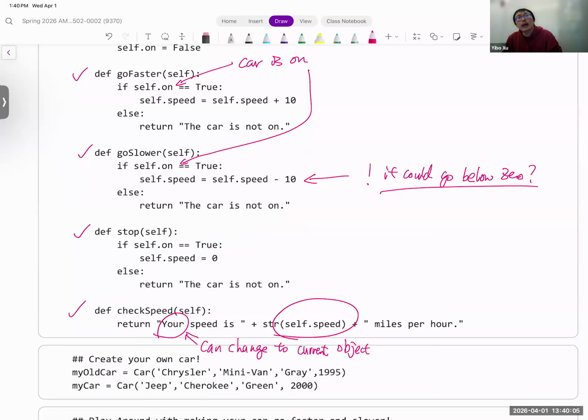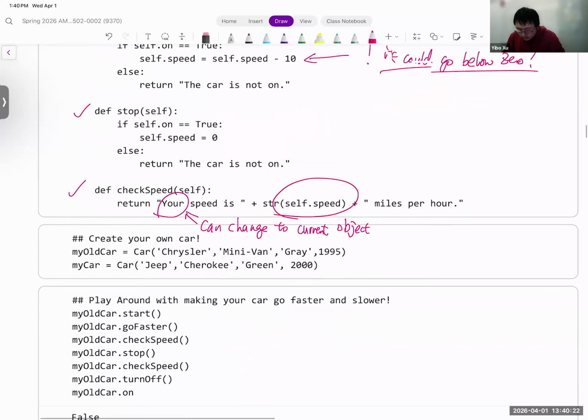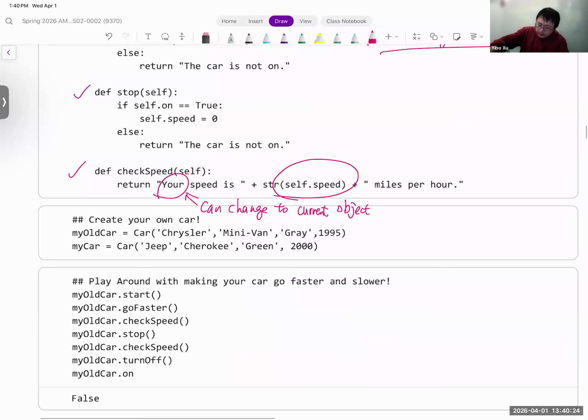So here we have two cars: my old car and my car. One of them is a minivan, and one of them is a Cherokee, with different years. Make sure to play with those cells. Let's play with making the car go faster and slower.